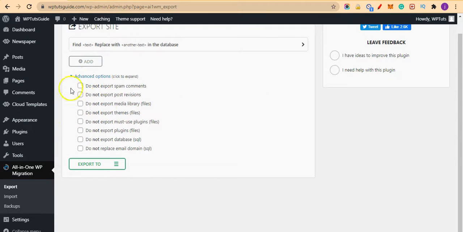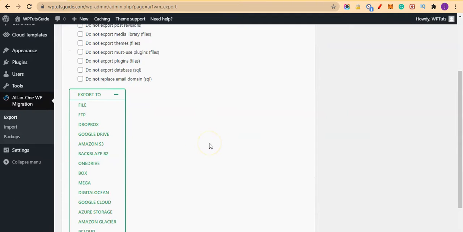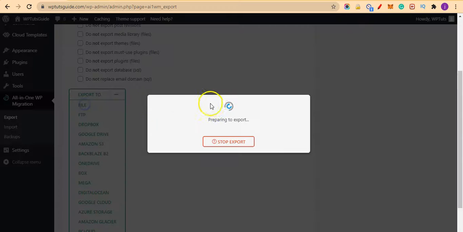So once we are here, we can decide not to export spam comments. We can decide not to export post revisions. So you can go through this list and you can exclude some of these options. I want to exclude spam content here. So do not export. I have ticked it. Once you are okay, click on export to. We are saving it on our local machine. So I'll select file here. And it's preparing to export. So let's wait for it to finish. Then we will download our export file.